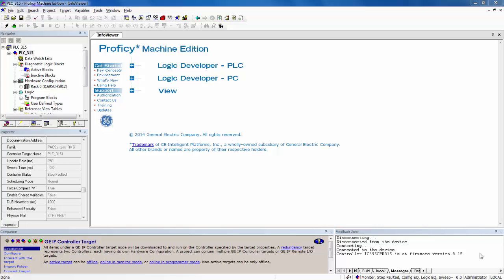There are 4 ways to display the Rx3i's diagnostic tables. The first way is to double-click on the icon immediately to the left of the target name in the navigator window. The second way is to double-click on the icon immediately to the left of Prophecy Machine Edition's connection status that is displayed on the status bar in the lower right of the Prophecy Machine Edition window.